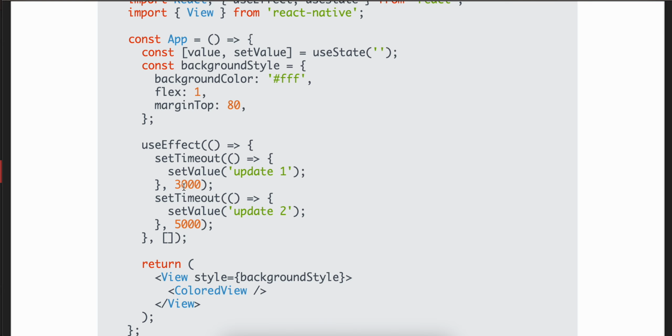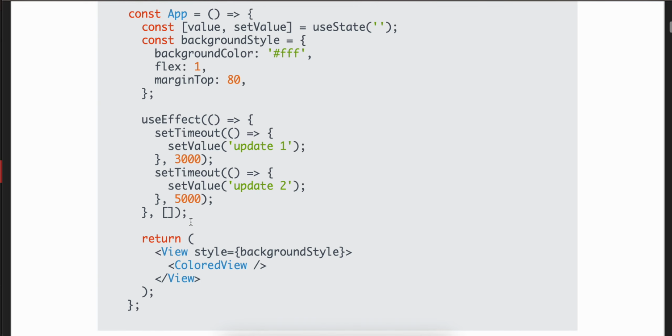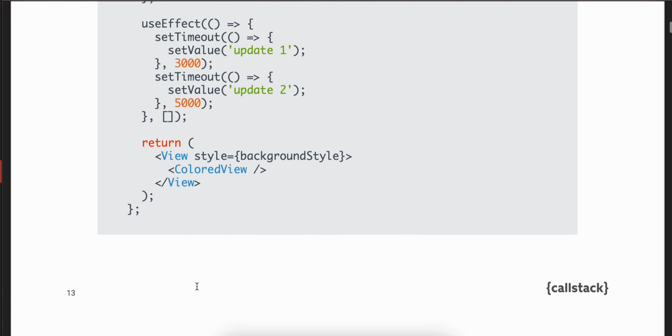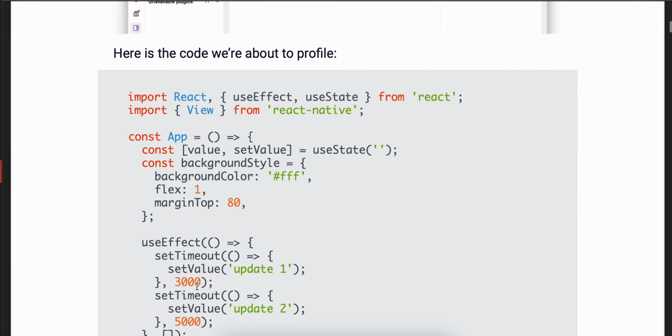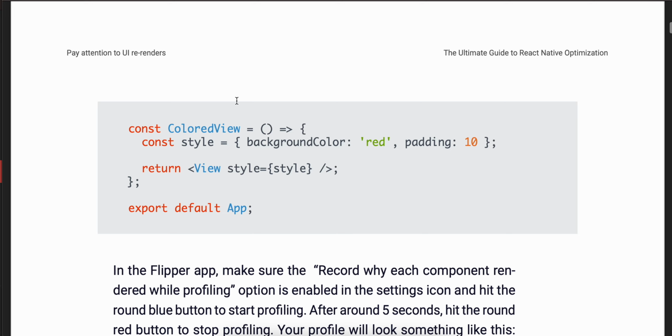The value gets updated after every 3 seconds. The value gets updated after every 5 seconds. And there is this colored view component, and colored views look something like this. It is a basic view.